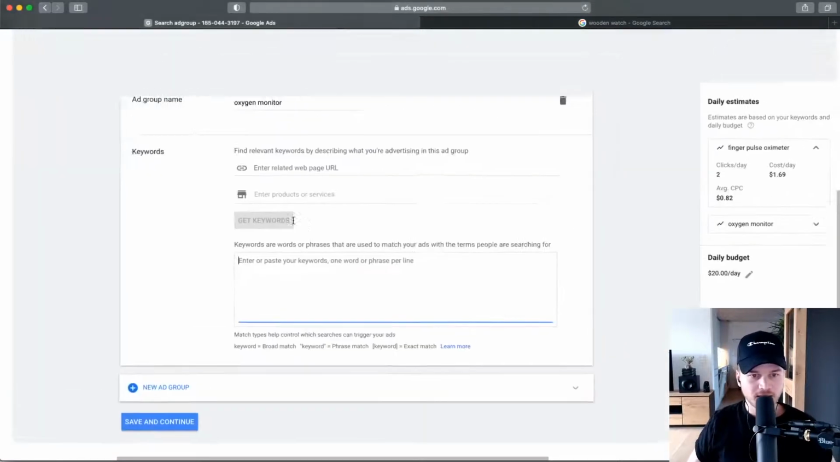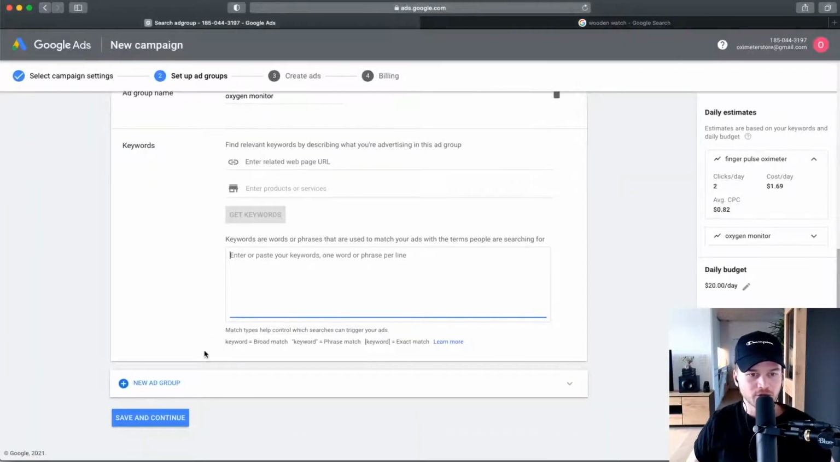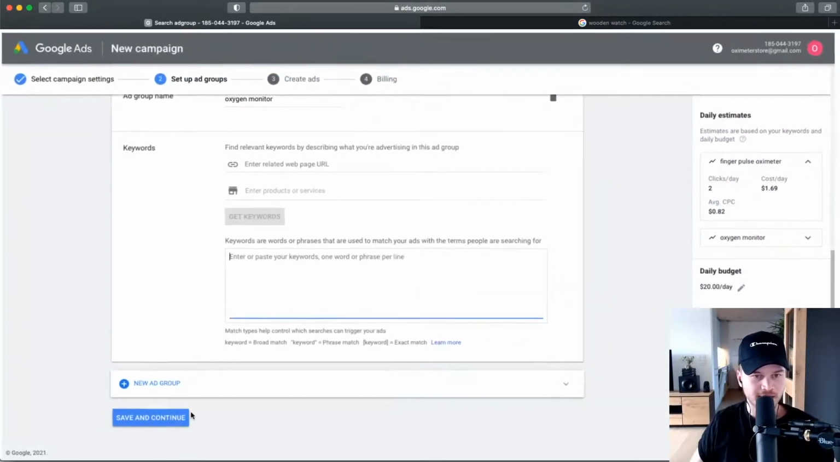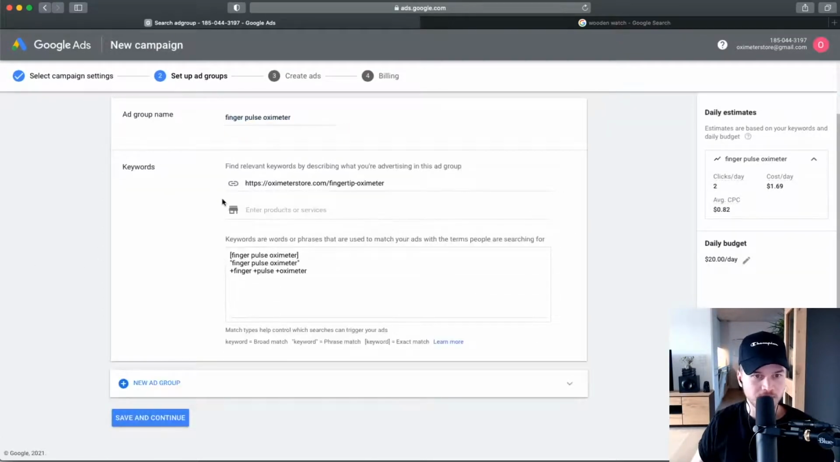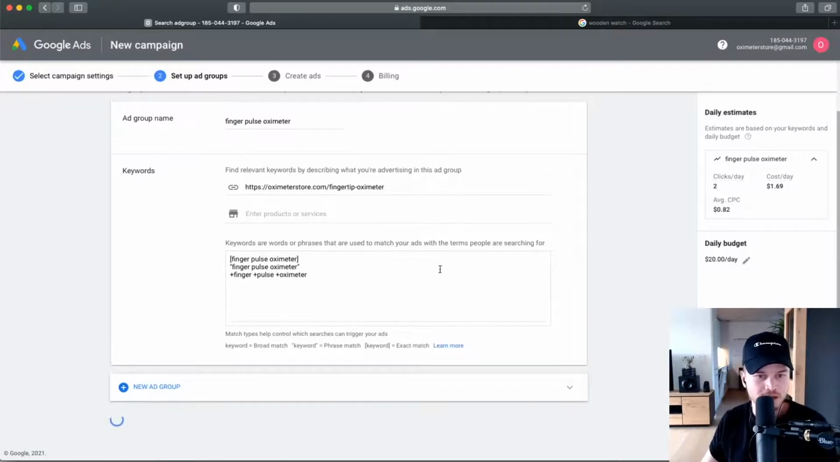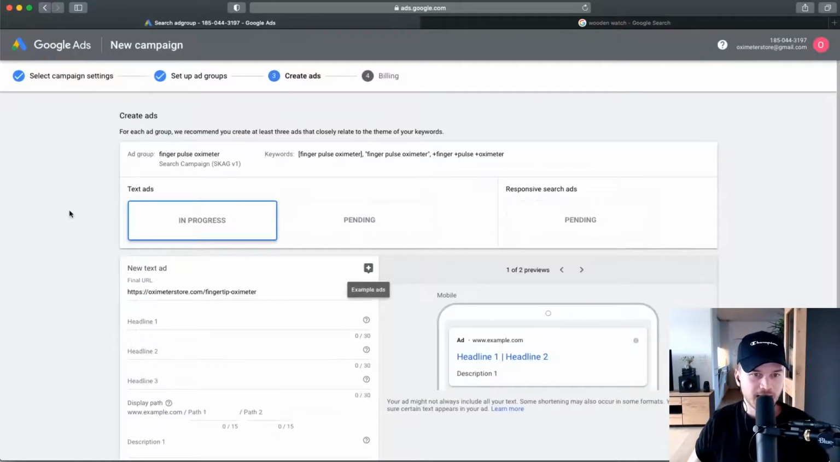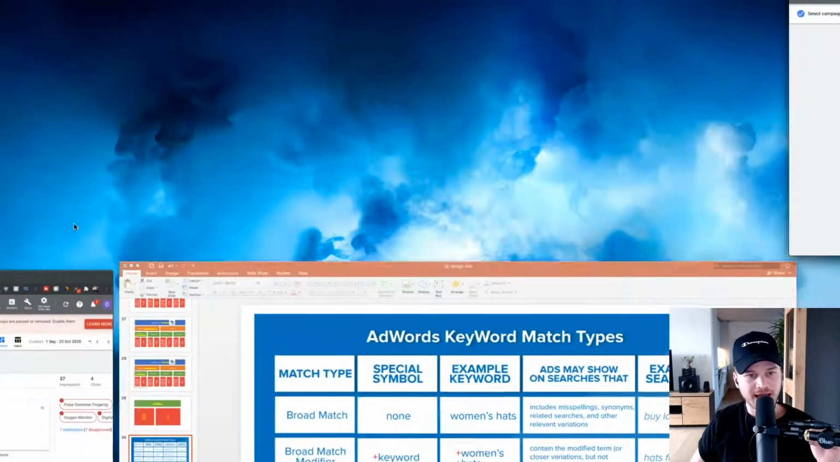And then once you have all your ad groups, when you have all your keywords in different dedicated ad groups, then you can click on save and continue. So let me just delete this second ad group right here, and then we're going to move on with this first ad group as an example. So save and continue. And now we are one level deeper. So now we are at the actual ads.